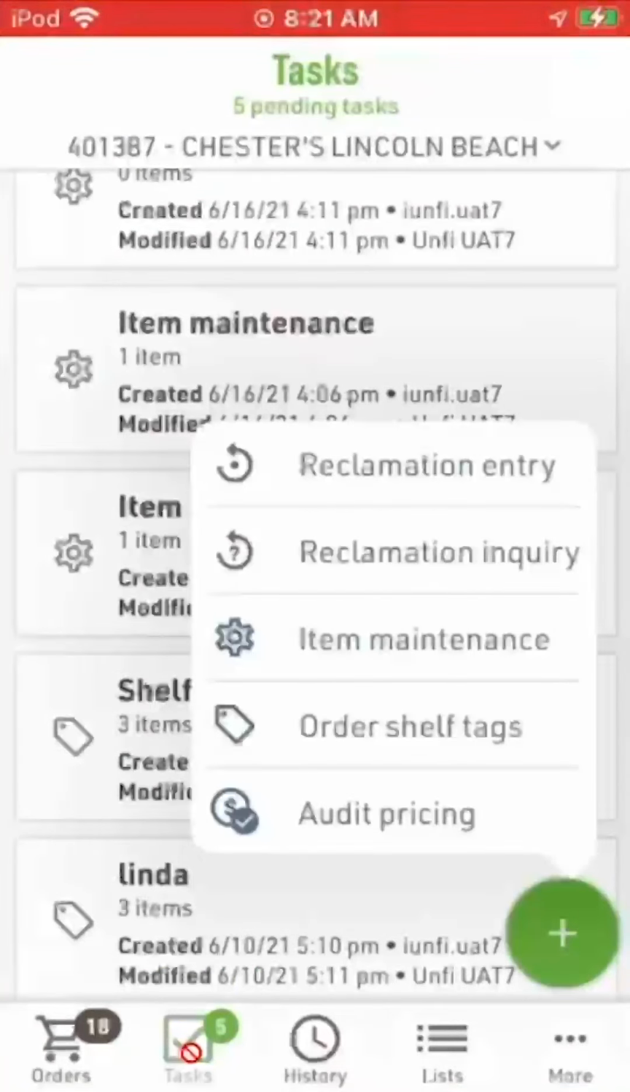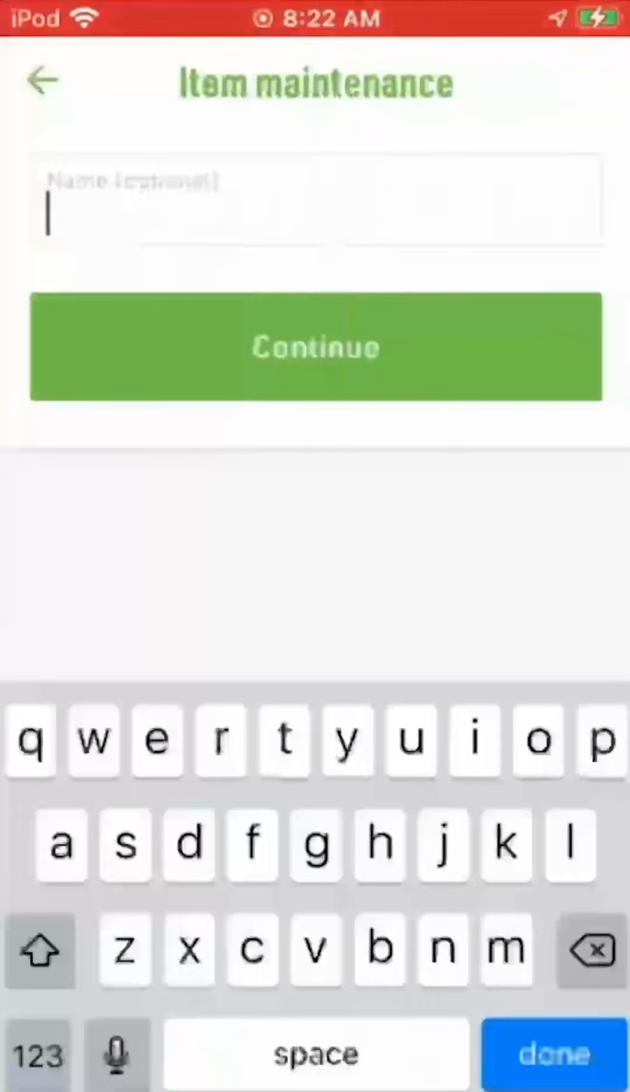For my profile, I can create a reclaim entry batch. I can do a reclaim inquiry, which doesn't transmit anything, just will identify items whether they have a swell or if they're eligible for return for credit or not. Item maintenance in here, I'm going to go ahead and tap that one and hit continue.